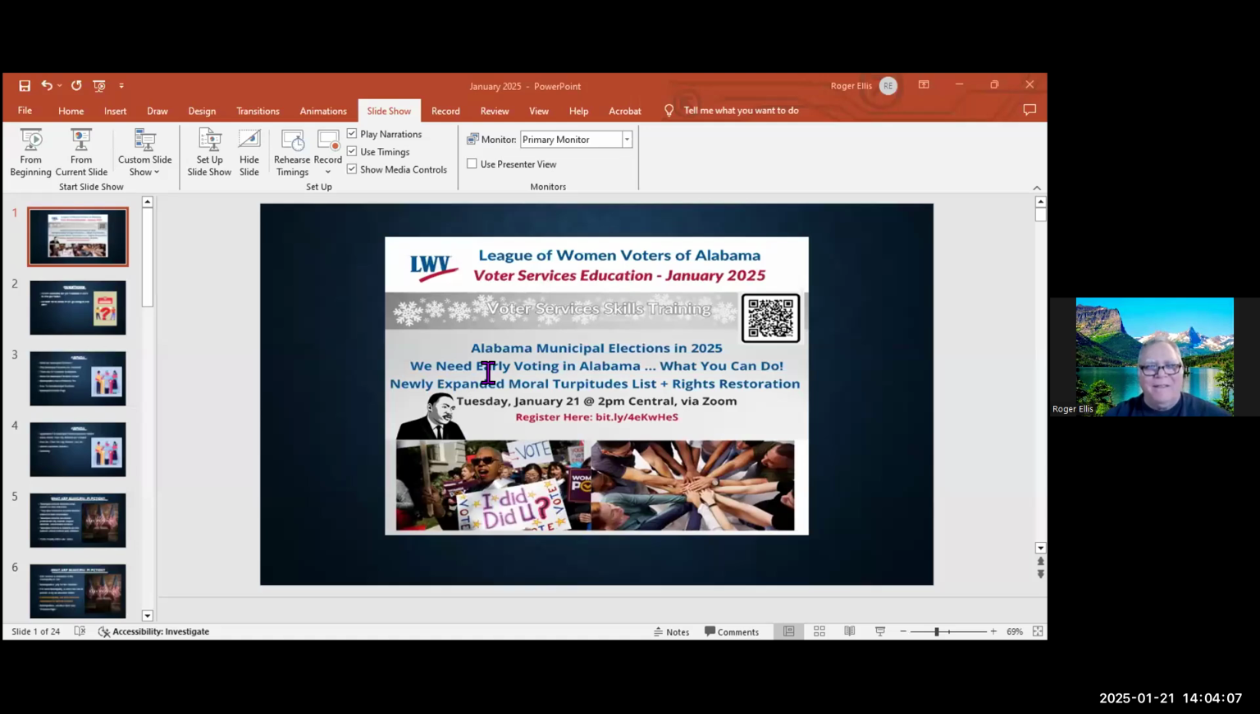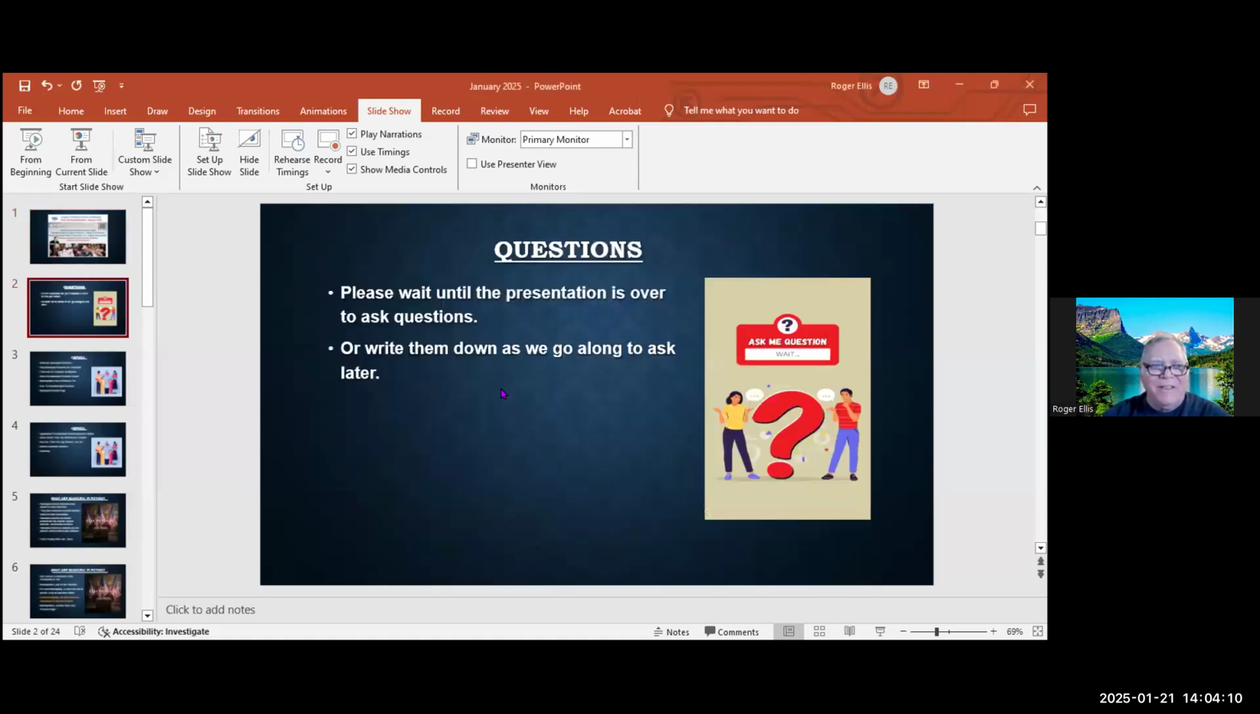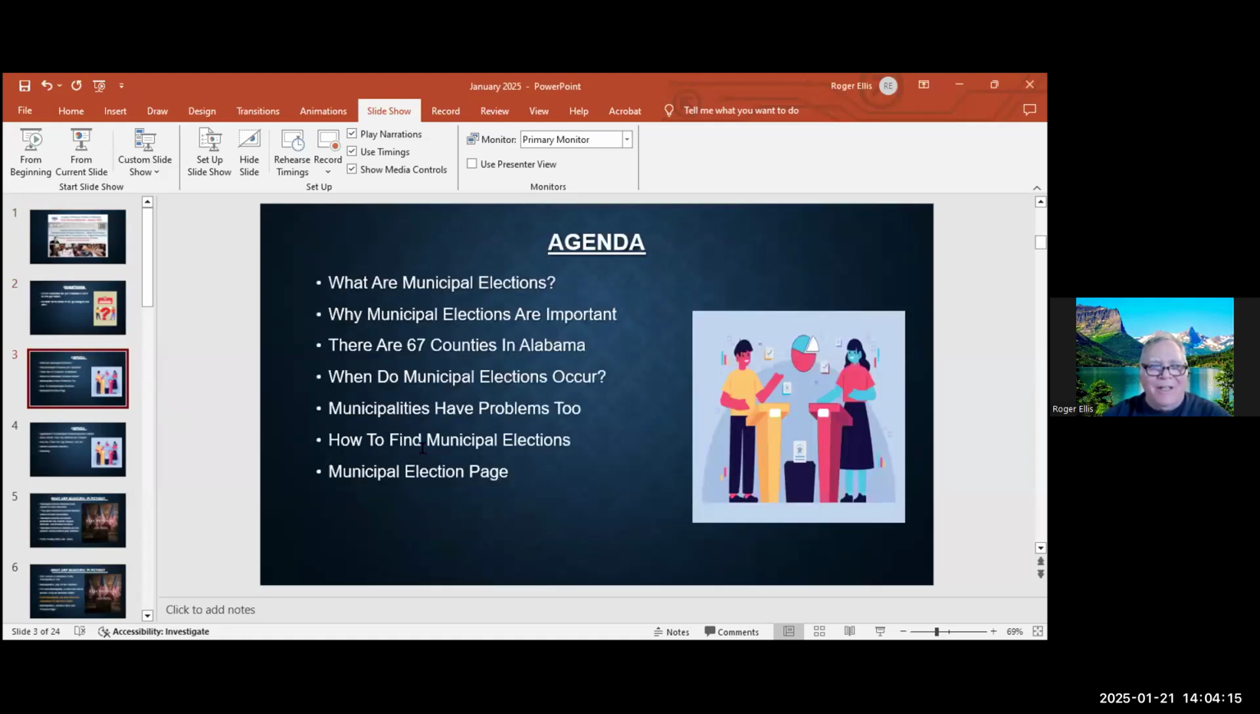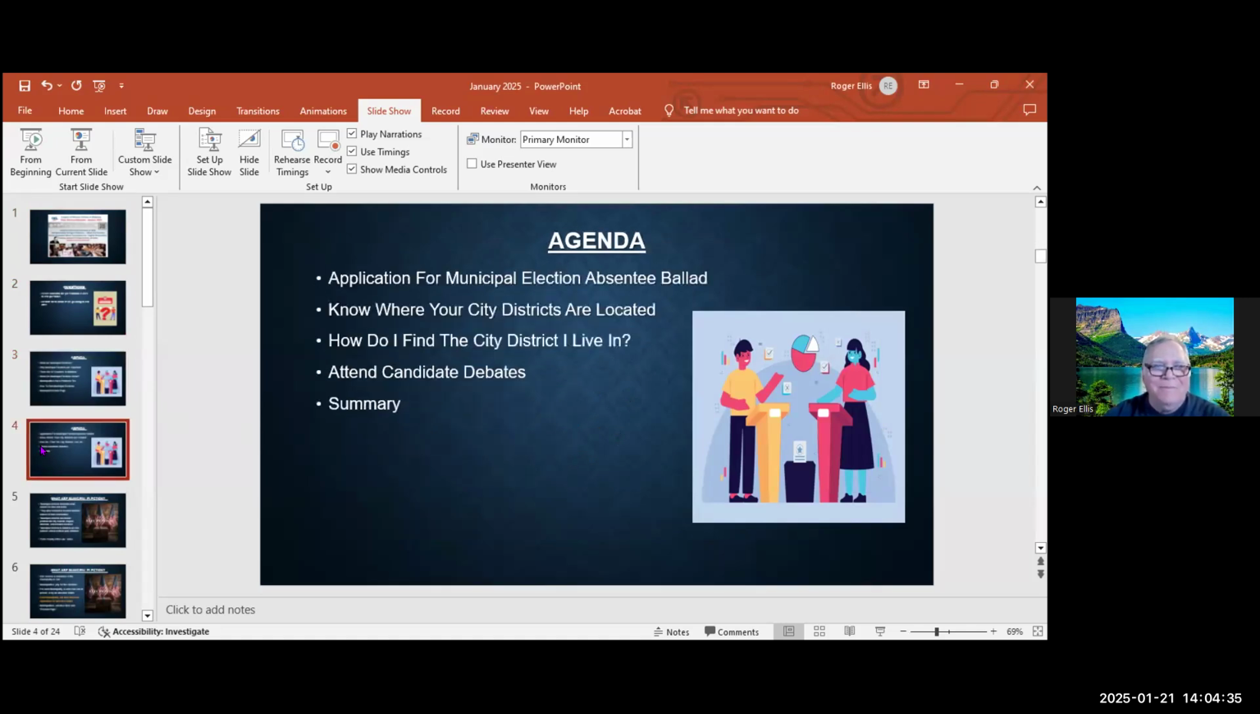Please wait until the presentation is over to ask questions, or write them down as we go along to ask later. Our agenda is: what are municipal elections, why municipal elections are important. There are 67 counties in Alabama. When do elections occur? Municipalities have problems too. How to find municipal elections, find the municipal election page, the application for a municipal election absentee ballot, know where your city districts are, how do I find the city district, and attend candidate debates.